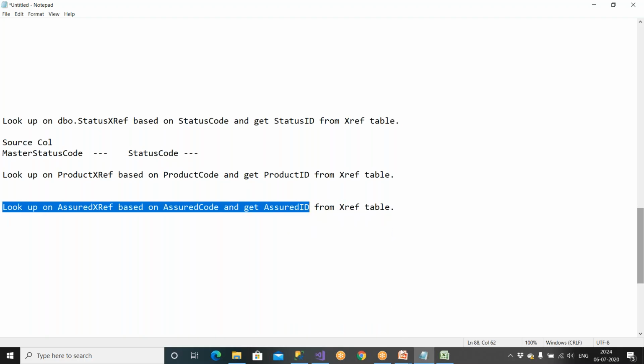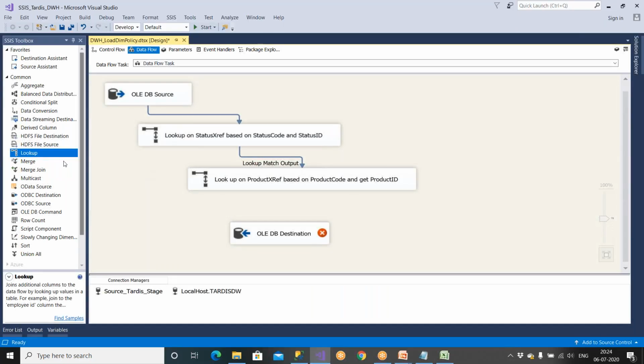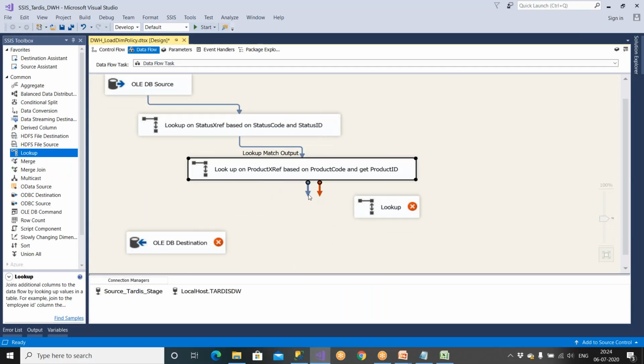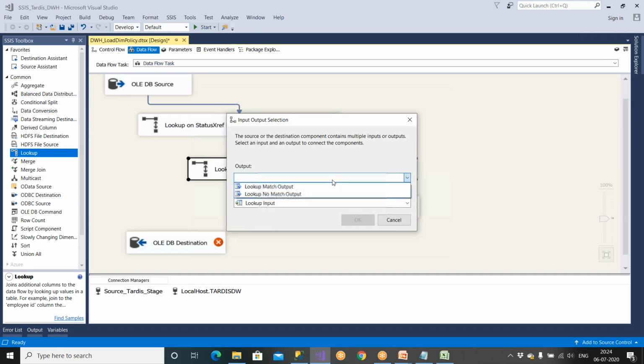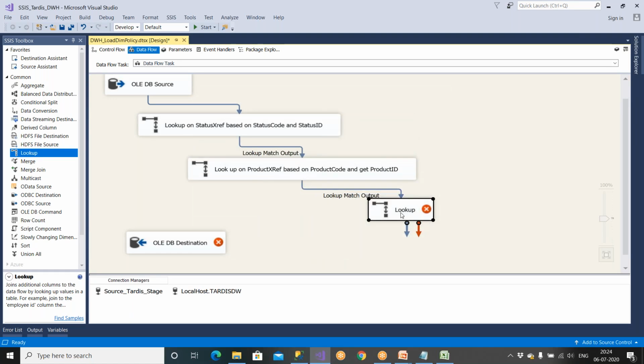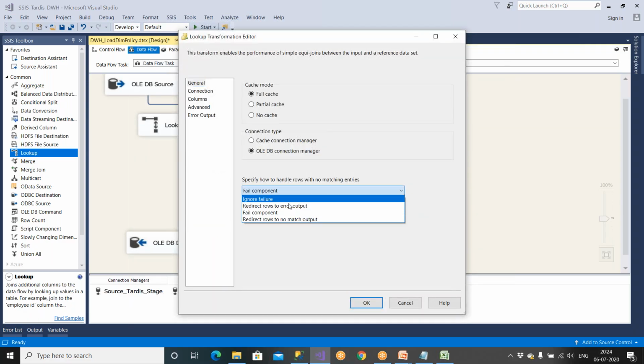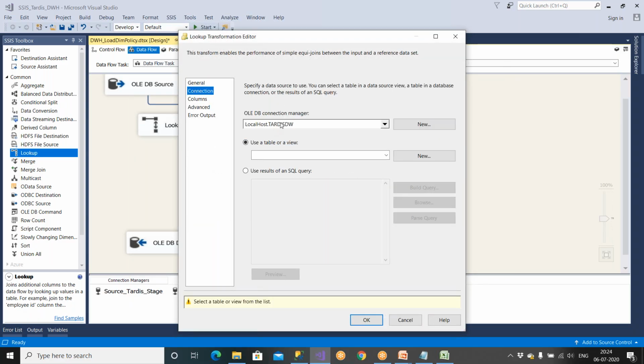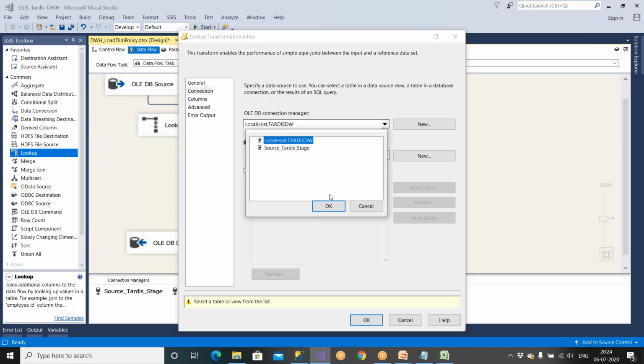And go here and get one more lookup. Destination, let us connect later, and always you have to map lookup match data. Clear? Double click on this. Always say redirect rows, and go to the columns: stage, not the stage, data warehouse.